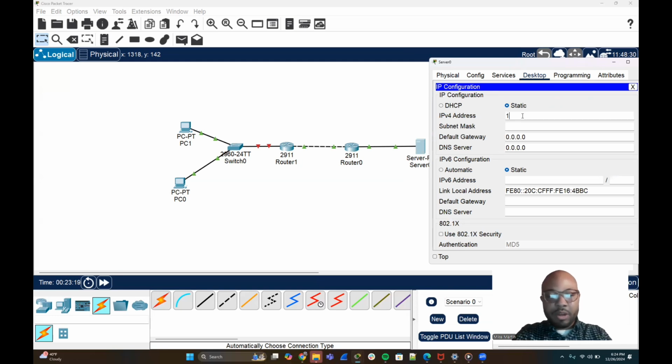So we're going to put a static IP address on this server. It should be 172.16.10.2 with a 24-bit subnet mask, which is 255.255.255.0. And then we're going to make the default gateway the router, so we're going to do 172.16.10.1. We'll put a DNS server, and then we'll use Google. Okay, so that should be configured.